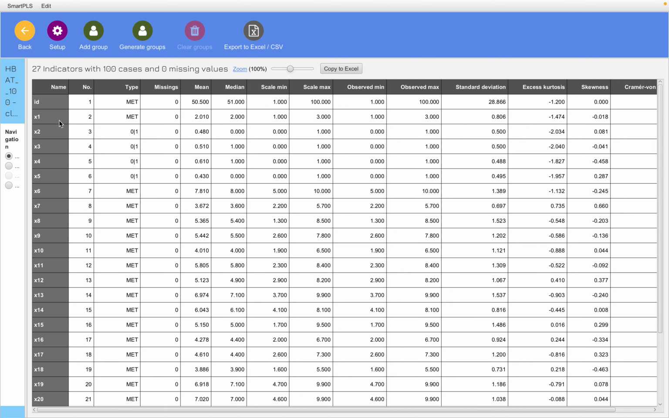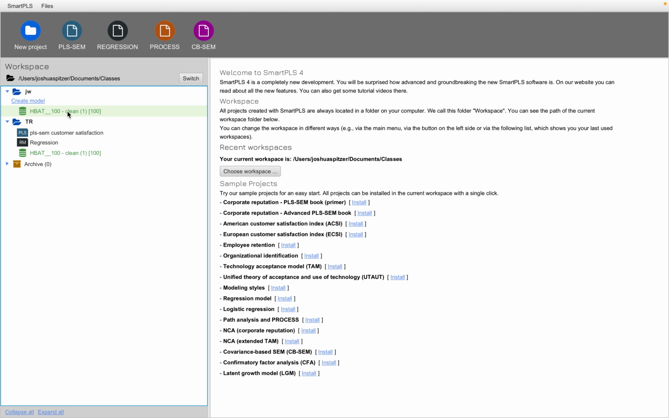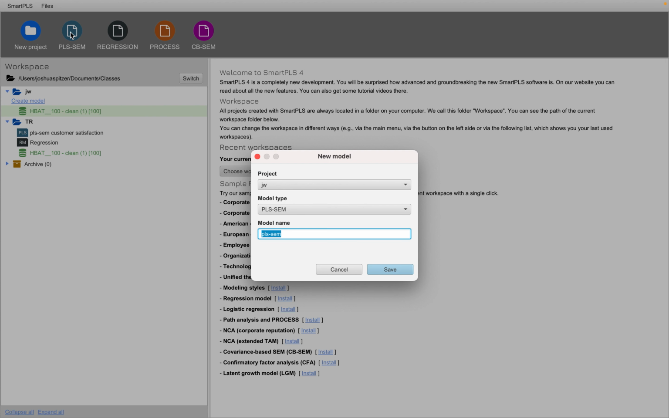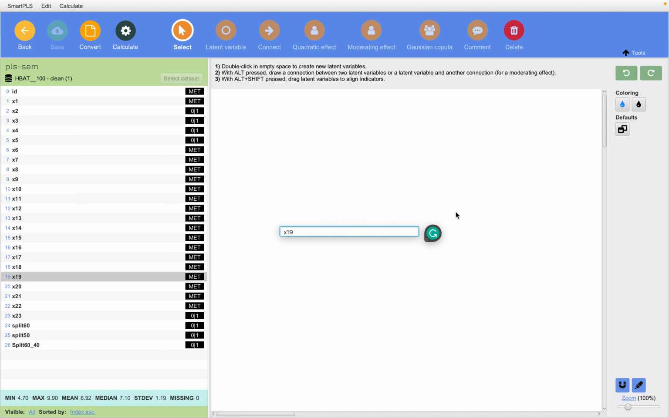And this looks intimidating, I know, but all you're going to do is go back, click on this, and then click PLS SEM, and you can save that under whatever name you want. You can do it however you want. And here is a lot of your data.